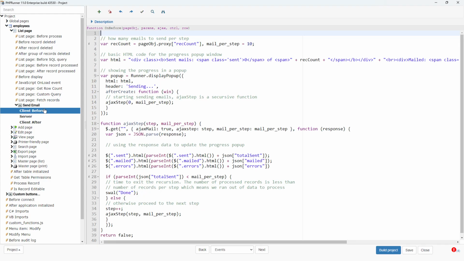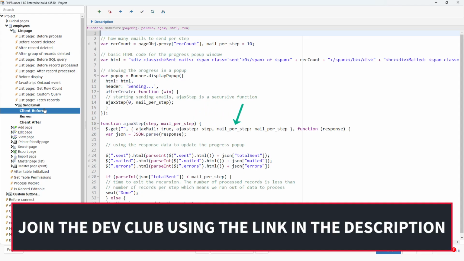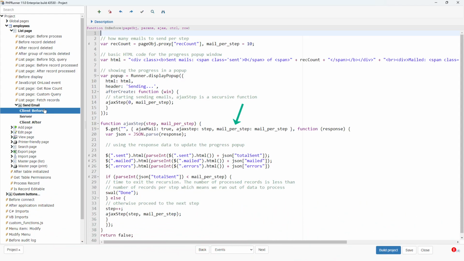On its first call, ajaxStep immediately makes an AJAX request to the server. The article shows using .get, which is common with the jQuery library. And what does it send in that request? It sends the current step number, starting at step 0 or 1, and that mail per step value, which is 10 in their example. Basically telling the server, hey, process the first batch of 10 records. Got it. So it sends the request off, then what? Then it waits for the server to respond.